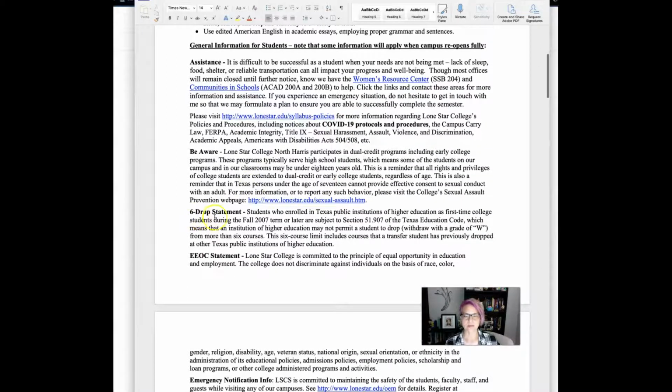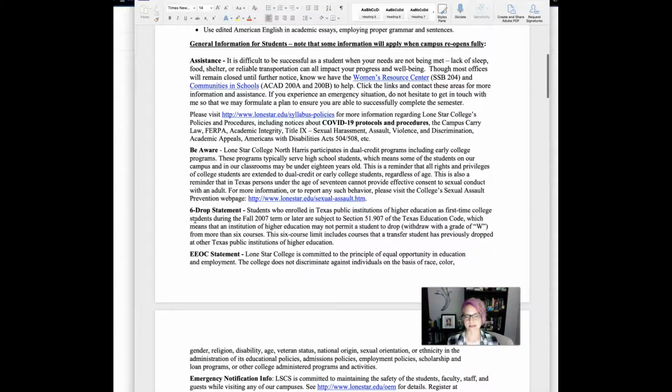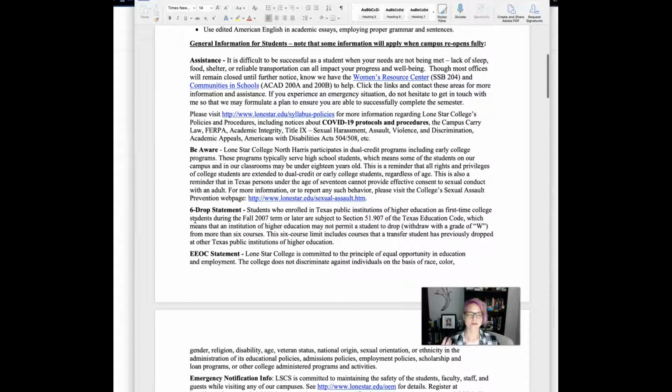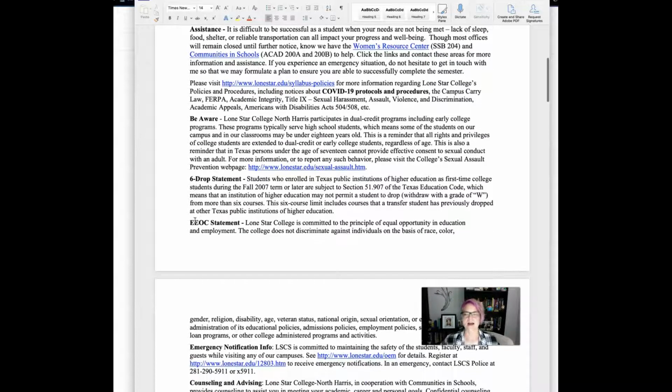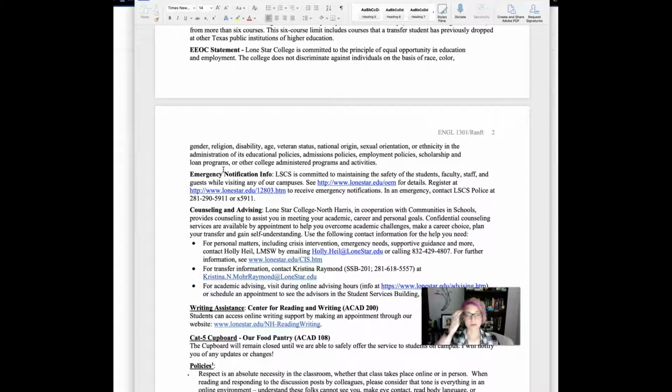Definitely be aware that we have that 6-drop rule. You don't want to drop more than 6 classes in the Texas college system, because that can impact your progress, your success, your financial aid, all of that good stuff. As well as, there are all these other bits of information that are pretty important.